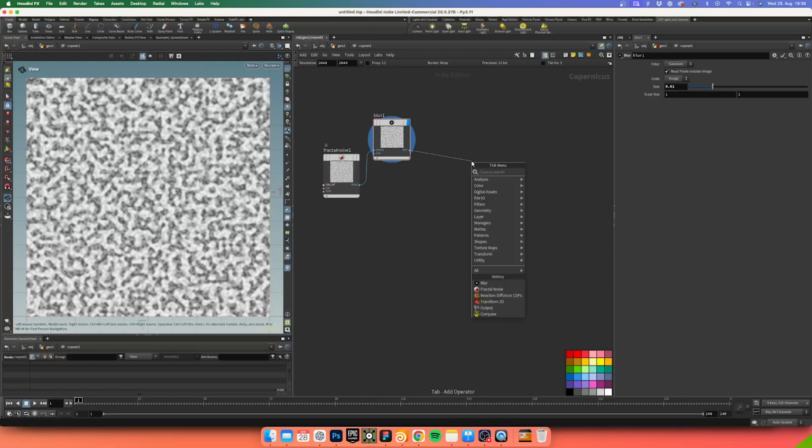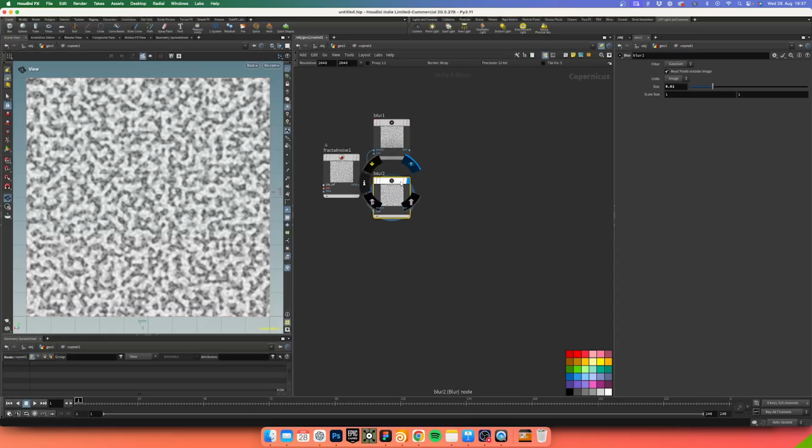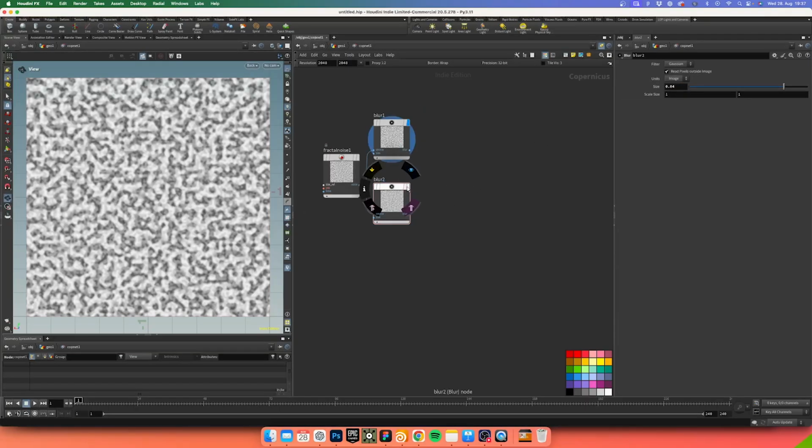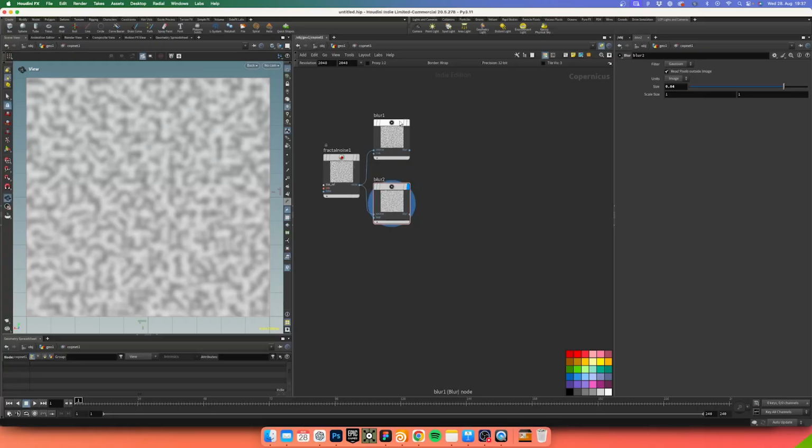There is this find edges node here, edge detect, but I had weird results with it. Maybe you guys make it work, but I'll show you the route that I took. It was basically a little hack. I ended up blurring the same image again, but just by a factor of 4. So the second instance is blurred 4 times more than the first one.